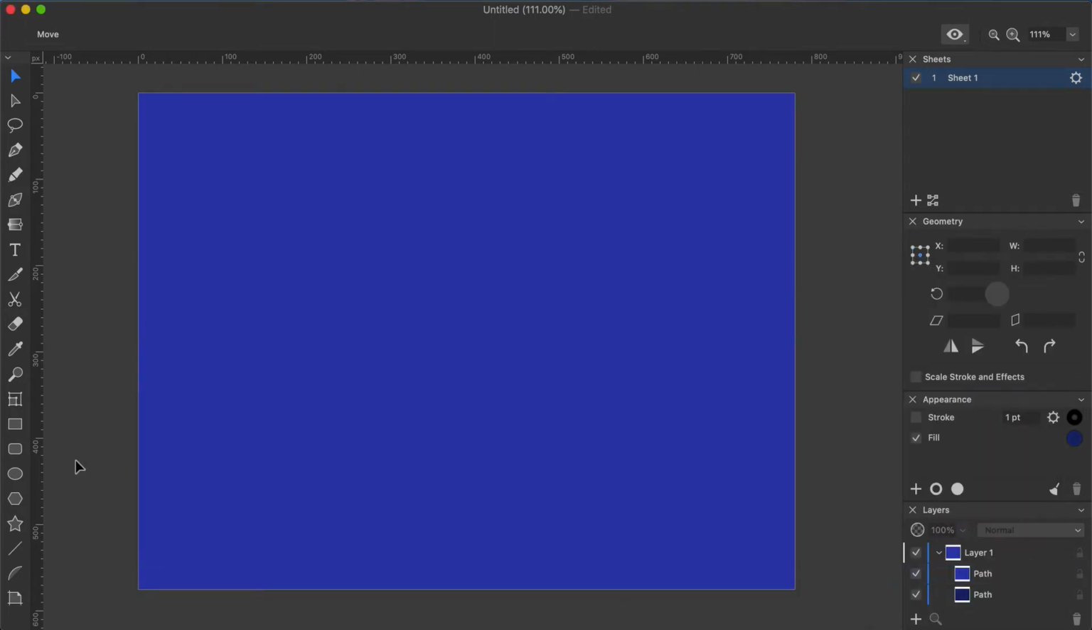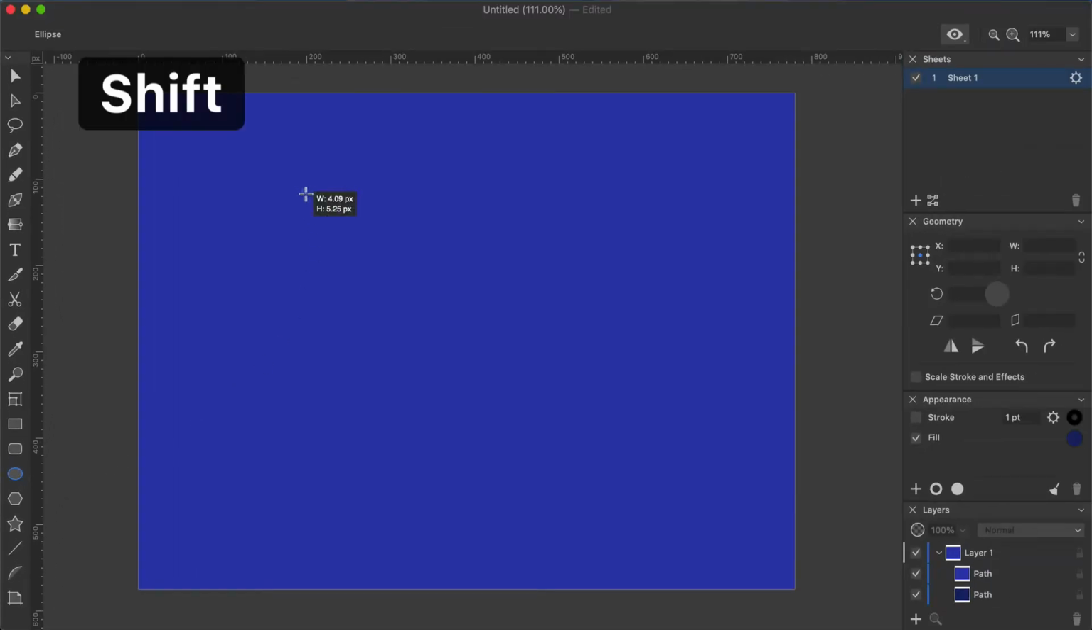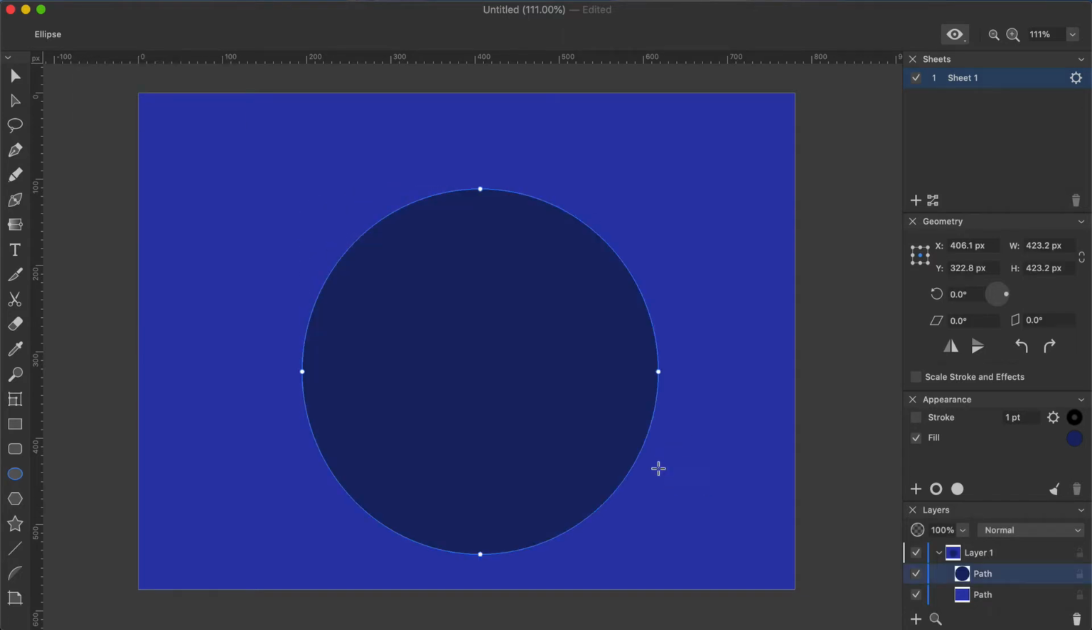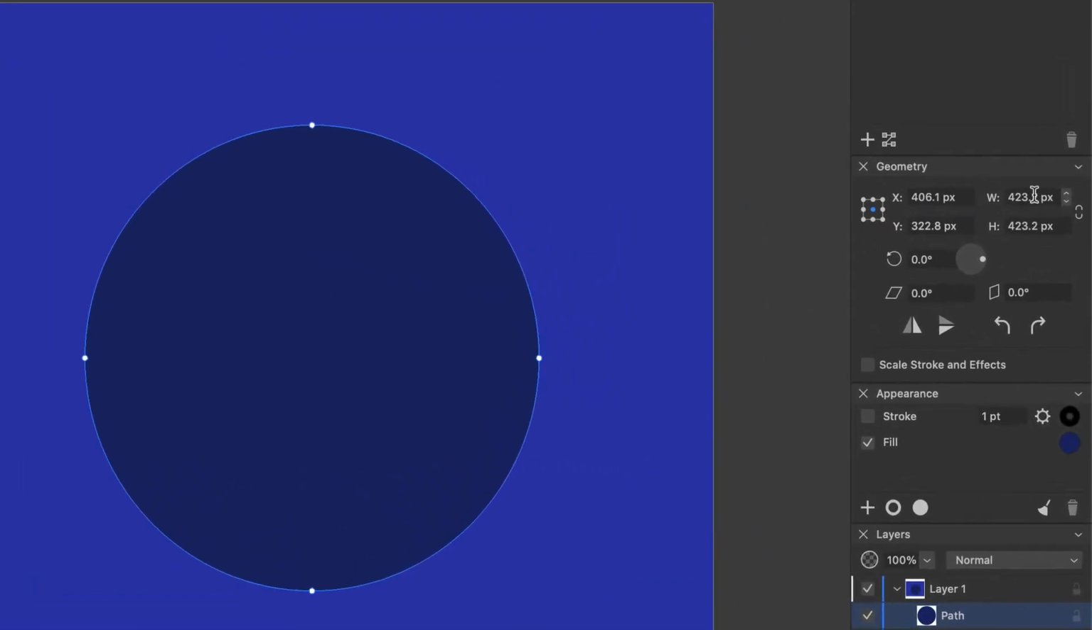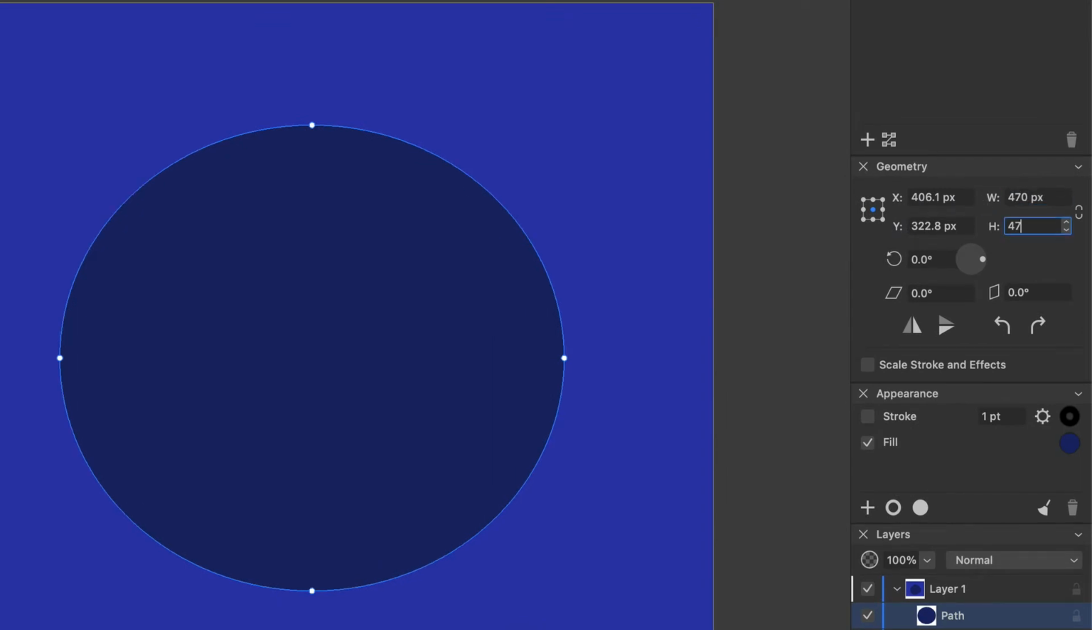Now let's create a circle in the center using the Ellipse tool. Hold the Shift key during drawing to create a circle, not an oval, or simply adjust the necessary parameters later via the Geometry panel. I would recommend you set the diameter to 470 pixels, but it can actually be of any size.